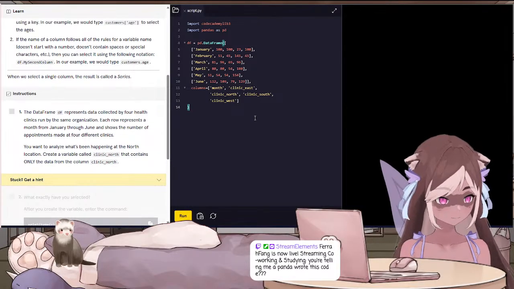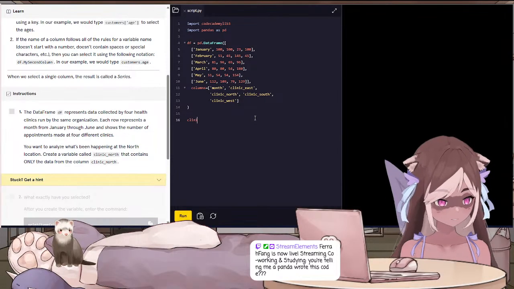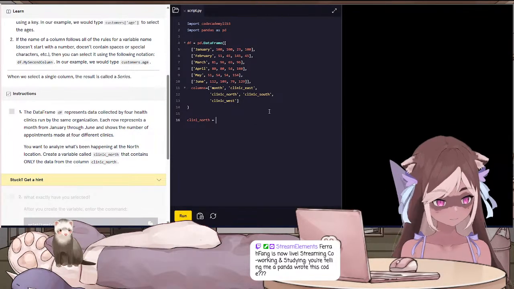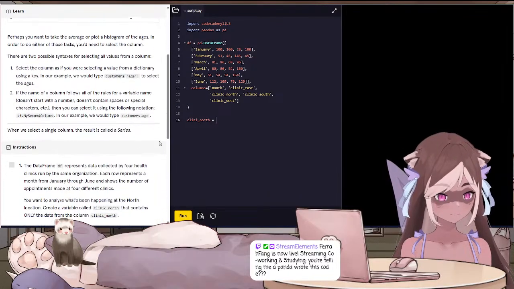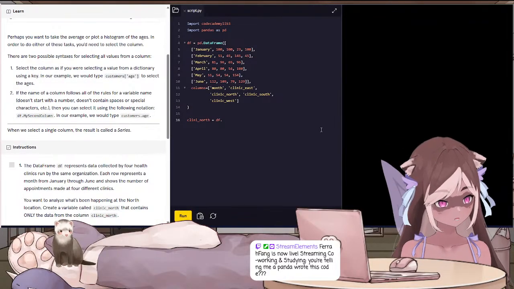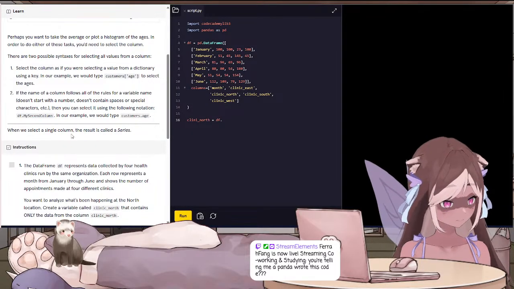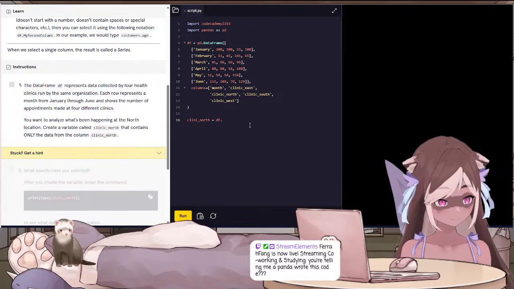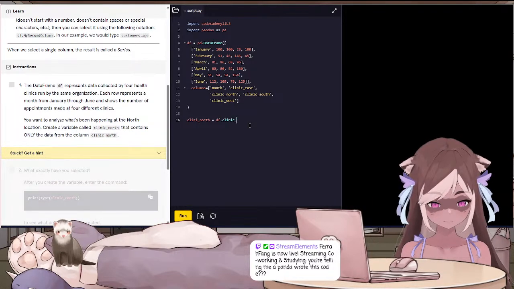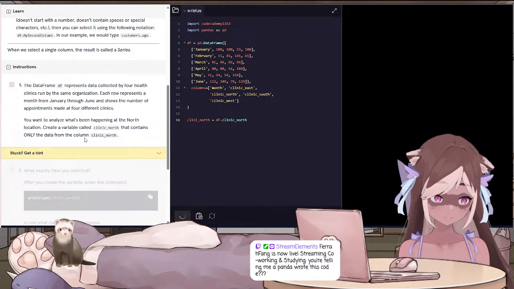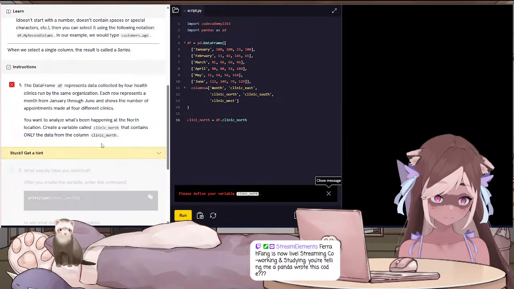Okay. So it would be Clinic North is equal to df dot age. So this would be df dot Clinic North. That's easy. Am I overthinking this? Am I underthinking this? I underthought it.